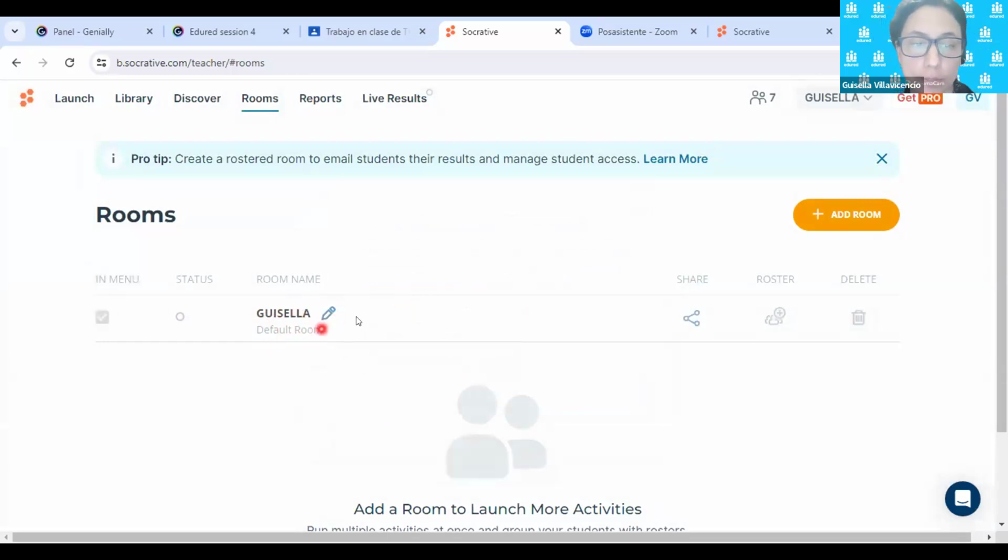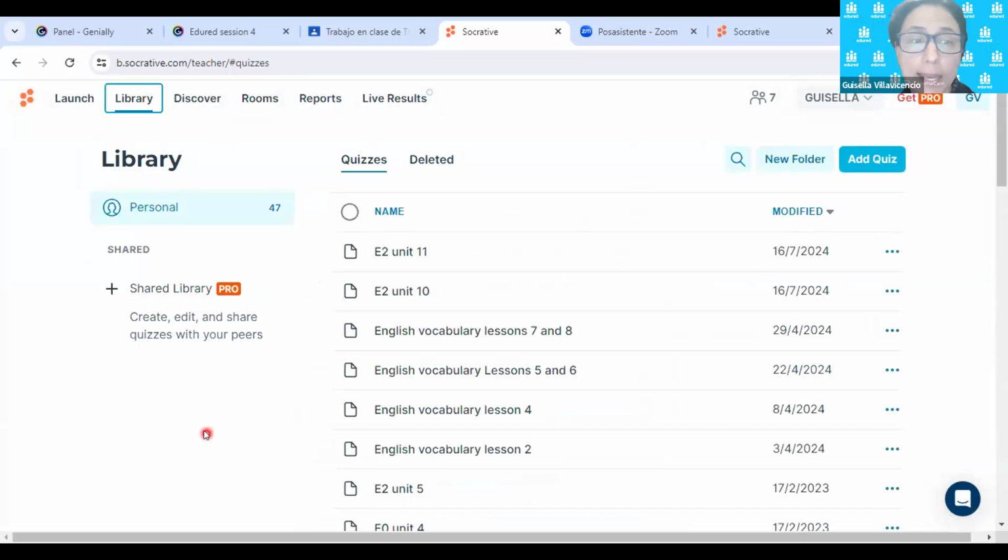It's a free account. So once you have your room ready, you go to library. And here you can create a quiz. So you say, add quiz. Remember, you can create only 62 quizzes. I have 47 already. But you can create 62 for free. If you want to create more, well, we have to pay.